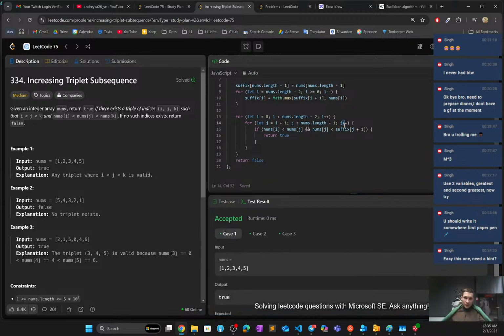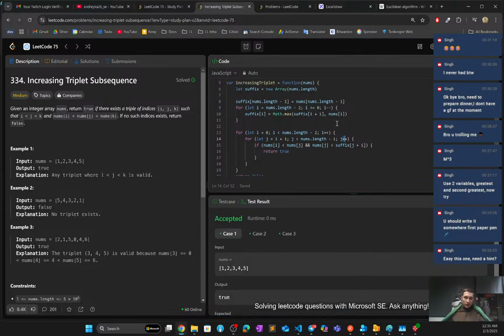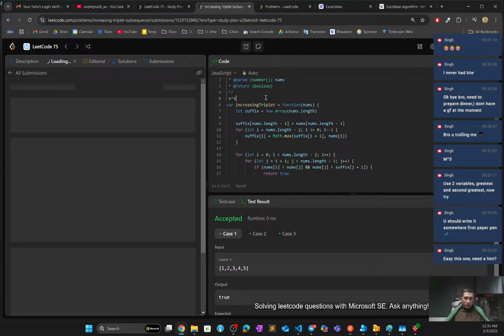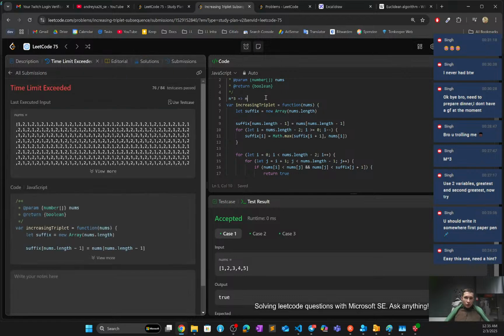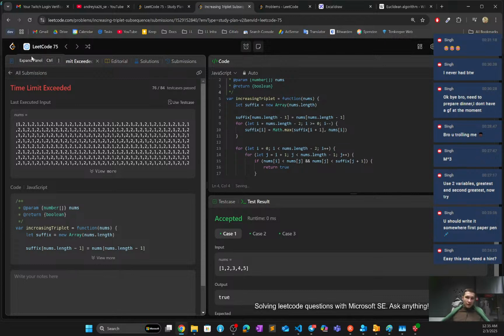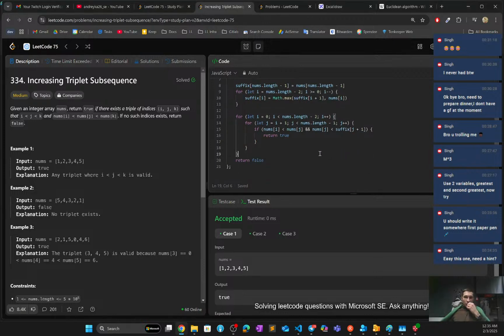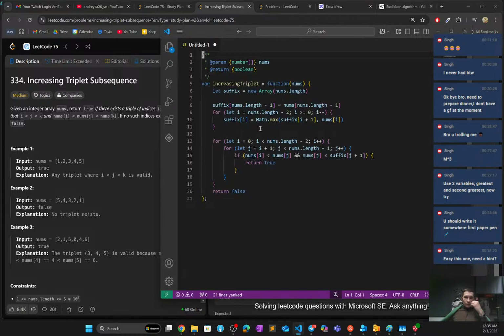Yes, but it's still not that great because we just converted n to the power of 3 to n to the power of 2, which is still not enough for this problem, right? So how can we improve it even more?